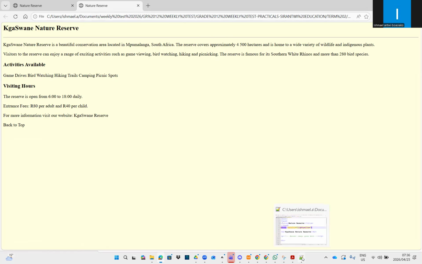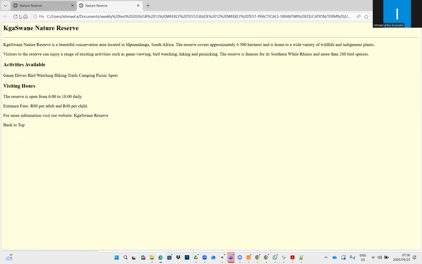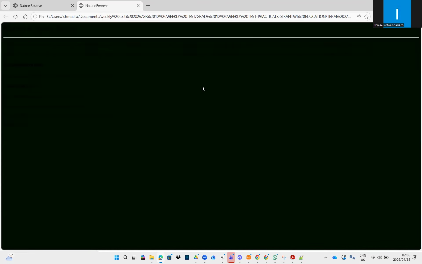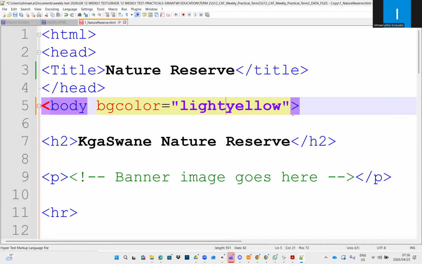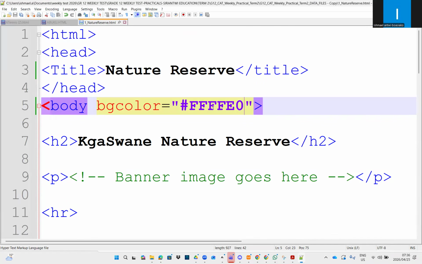So let's see if, let's say, you make such a mistake and then you did not put them as one word. Let's go and check the impact of it. So if you do not make it as one word, light yellow, then it's going to give it this, which is a mistake that most learners make. Alternatively, we could have inserted the color code, which is hashtag FFFFE0. That is what light yellow represent in the color code format. So you can be given the color code or the color name.